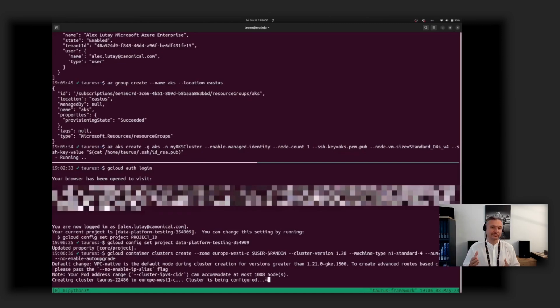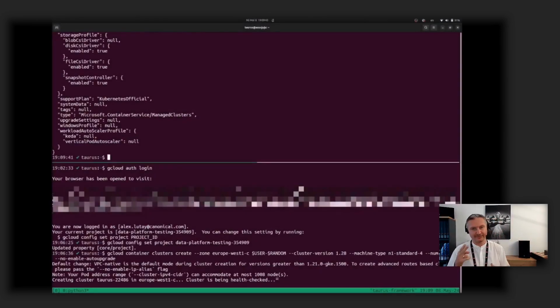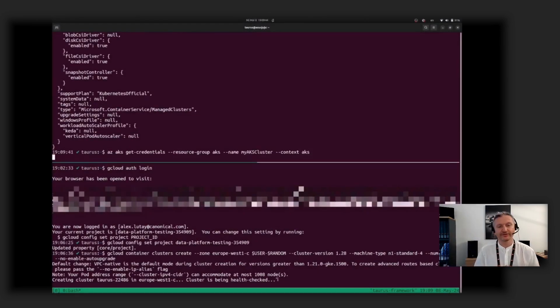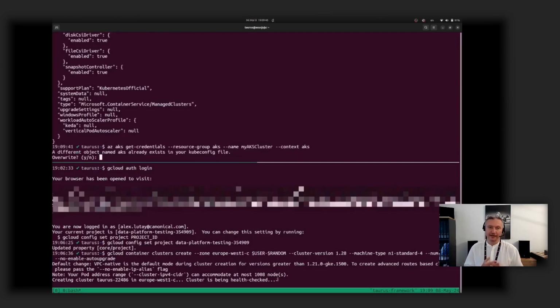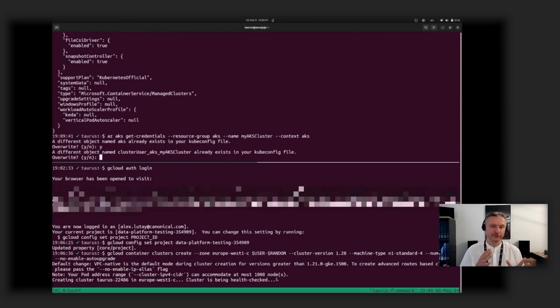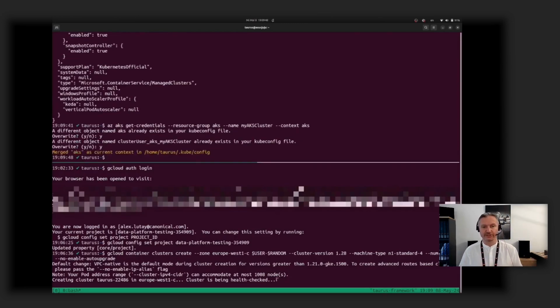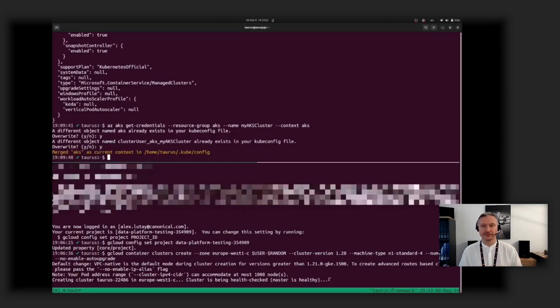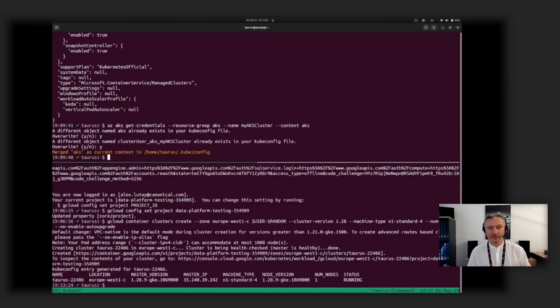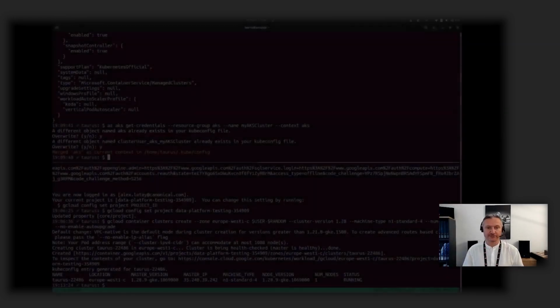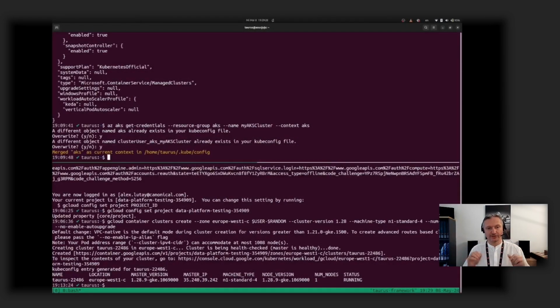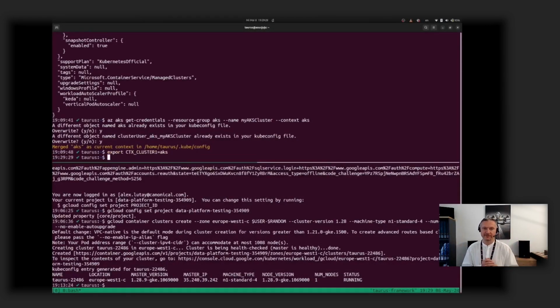Sometimes it takes a long time to initialize all those parts. So let's make a movie magic and cut the time, and we have Azure initialization done. We dumped credentials into our local Kubernetes config, and with that we can work. And meanwhile, Google is also here, so both clouds are initialized and we have Kubernetes there.